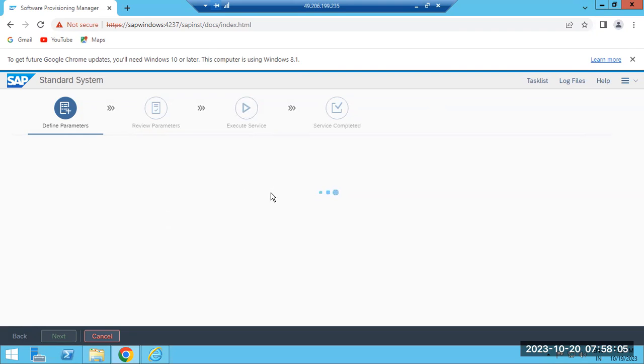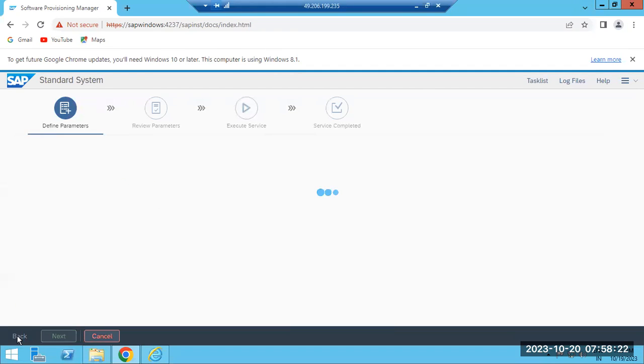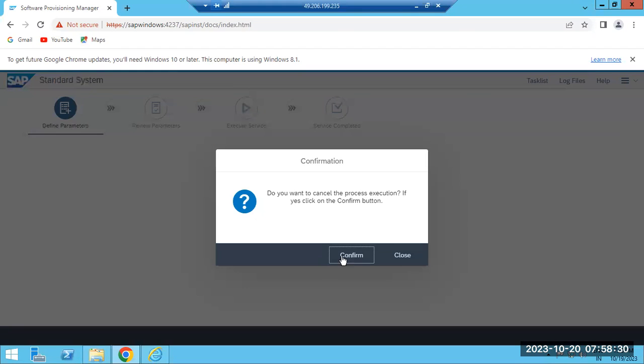So it is processing here. You want to know what exactly is happening in these steps, right? Here it is asking for the HANA database parameters for the SAP system. I think we mistakenly chose the HANA database here. That is the reason it is asking for HANA database parameters. We can go back anytime, because we need to choose SQL Server. So let me cancel here.